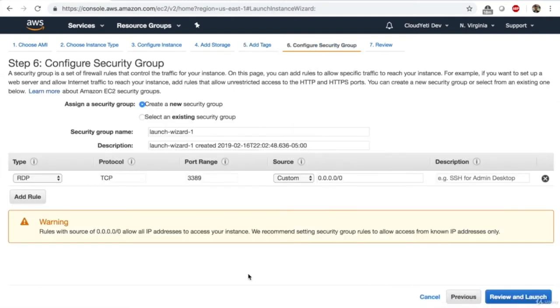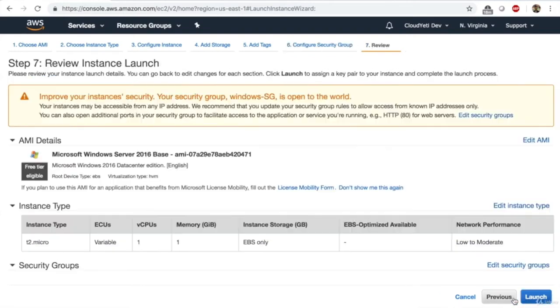Now this time you won't see SSH like last time, because SSH only is for Linux instances. For Windows instances, by default, there will be a rule for RDP on port 3389 coming from anywhere on the internet, and that's fine for now. I'm gonna rename this Windows SG for Windows Security Group, and review and launch.